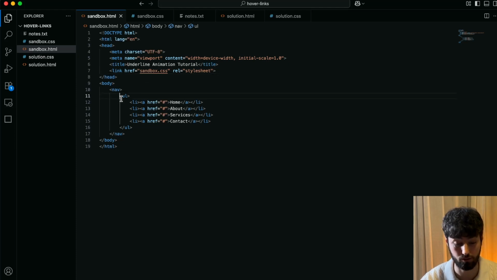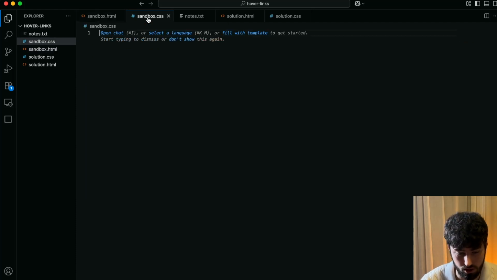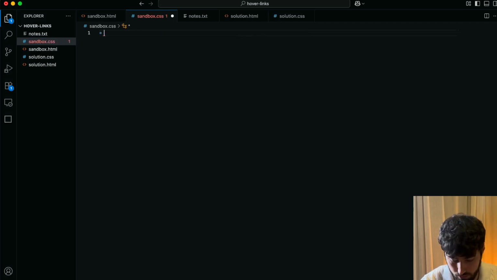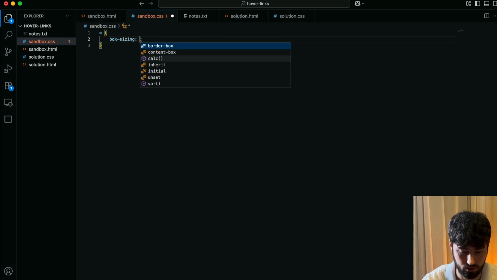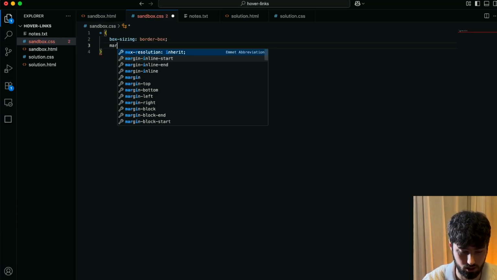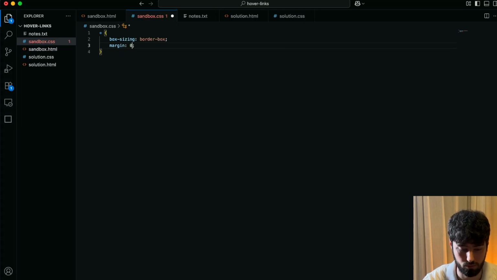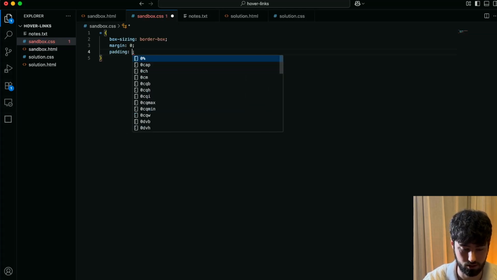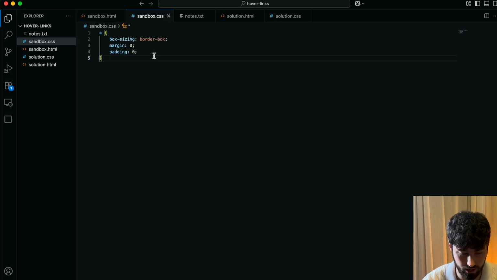We also can think of the individual rule sets and think about working our way inward from margin to border to padding to text color. That's a way to approach your CSS if you're wondering how to get started. So we're going to start with a universal selector. We're going to say box sizing, border box, margin 0, and padding 0. You'll see here, this is myself working inward.